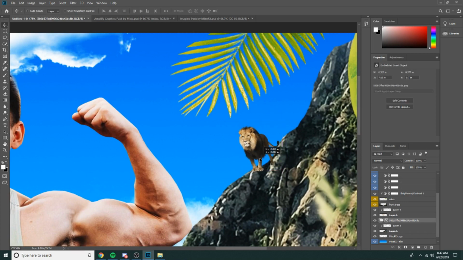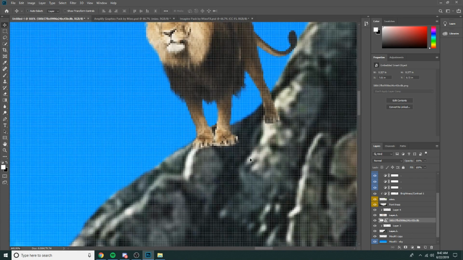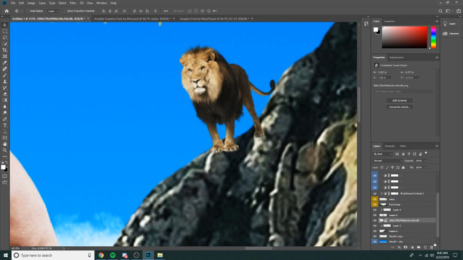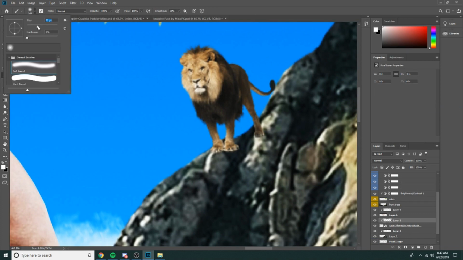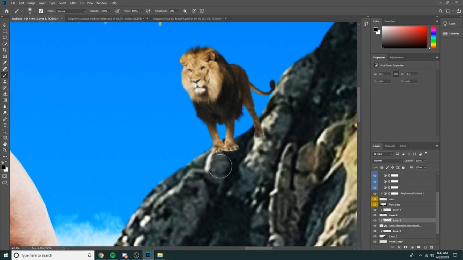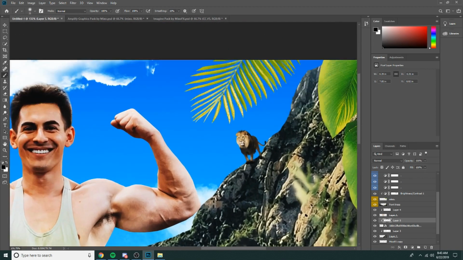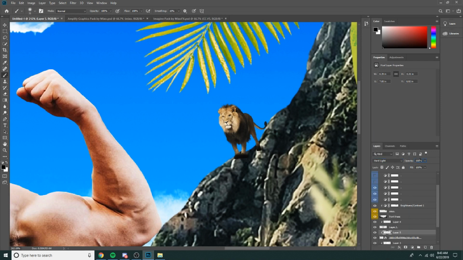Just gonna make it like this right here. What I'm gonna do is actually make a new layer, create a clipping mask, and get a really small brush. That small. Get black. Just go like that. Make it a hard light. Just lower the opacity just a bit.